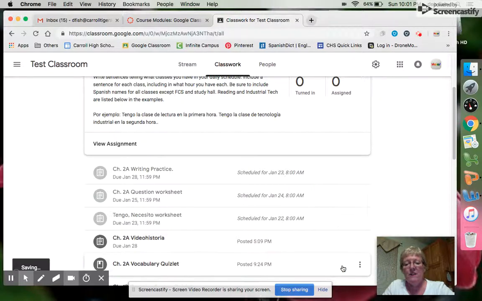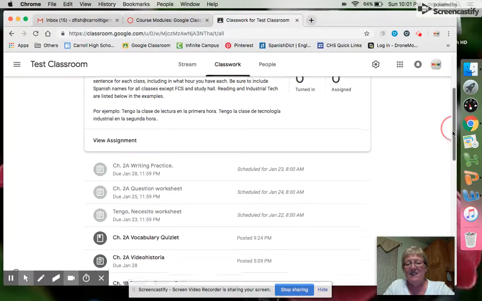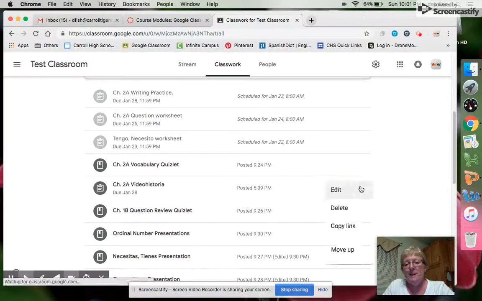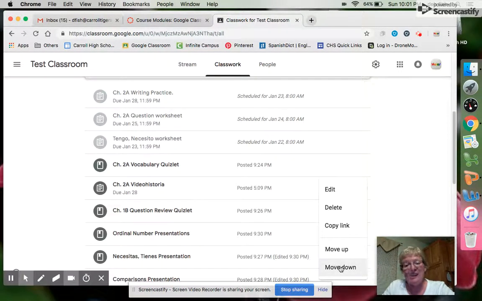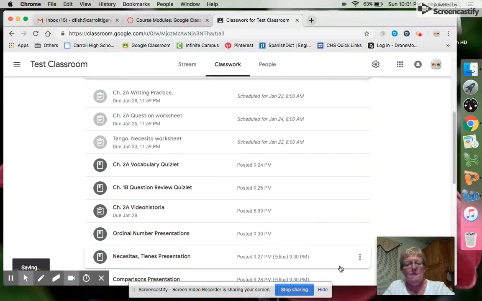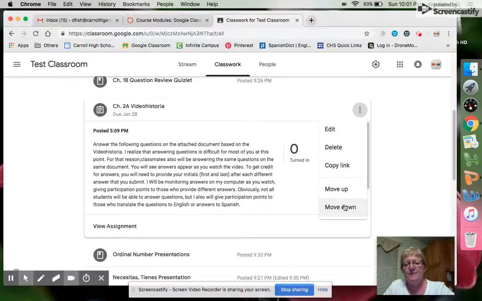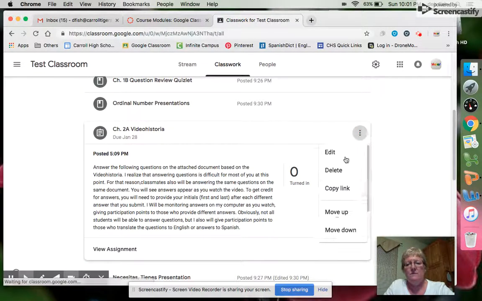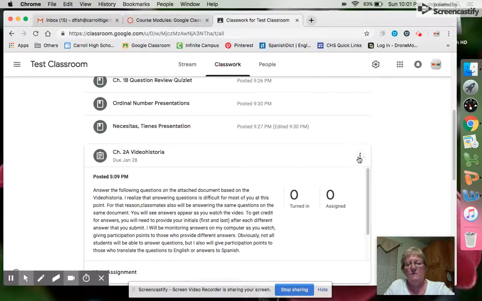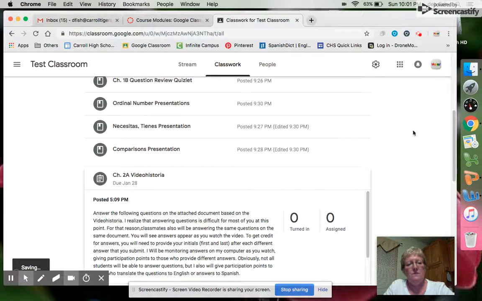Probably it would be easier if you did put them all in the order in which you're going to use them, but sometimes you find things aren't going to work out that way. We had an early out for snow last week, and so the assignment tu horario that I'm planning for tomorrow should have been due last week. I would have to move that around if that were the case, so that it is at the very bottom.